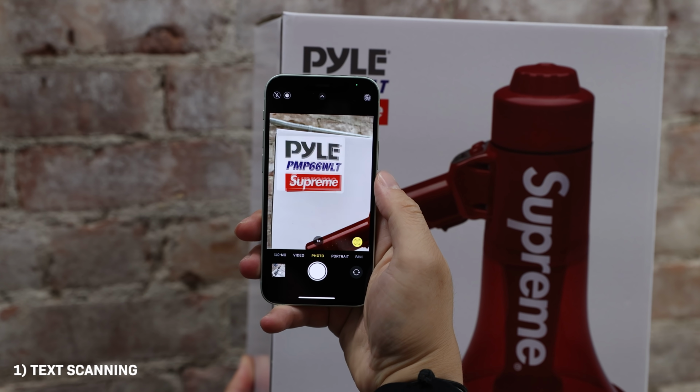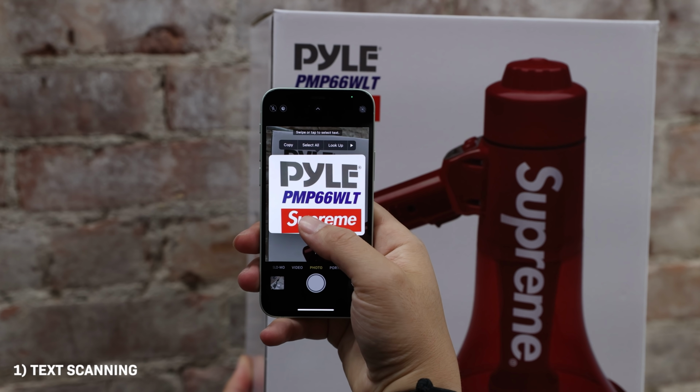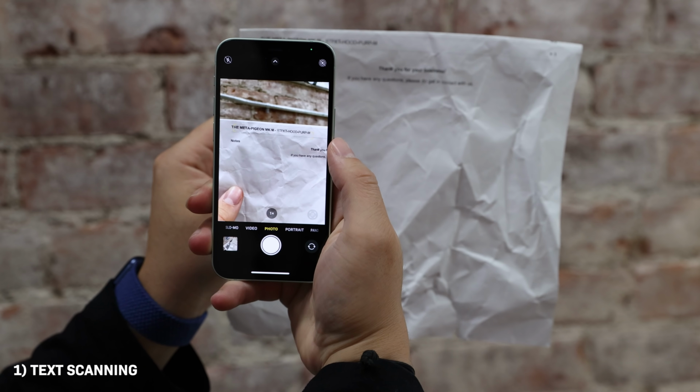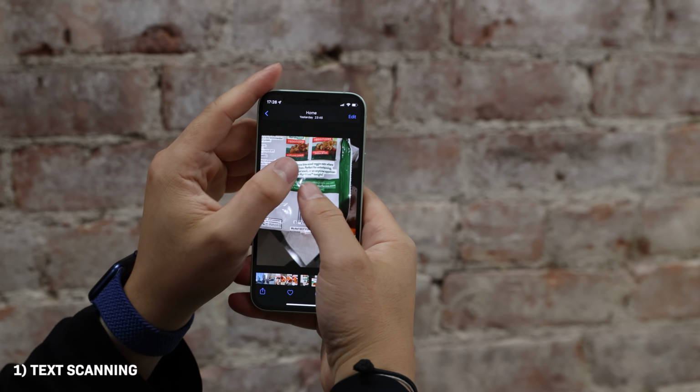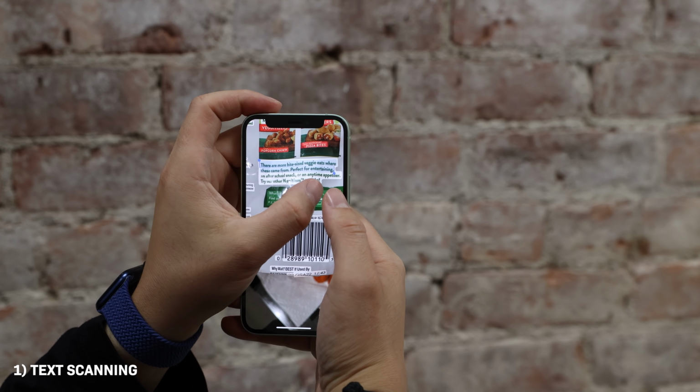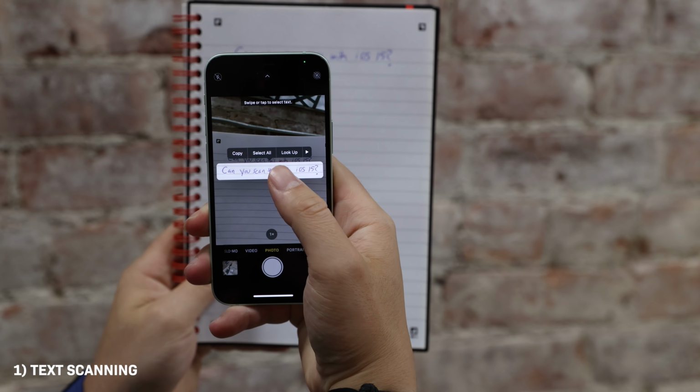A great example of this is easily copying a tracking number from a FedEx receipt, let's say, or if you want to take notes in class. It also works with pictures already in your camera roll, so that's cool. And it works with handwriting too, it just has to be pretty legible.